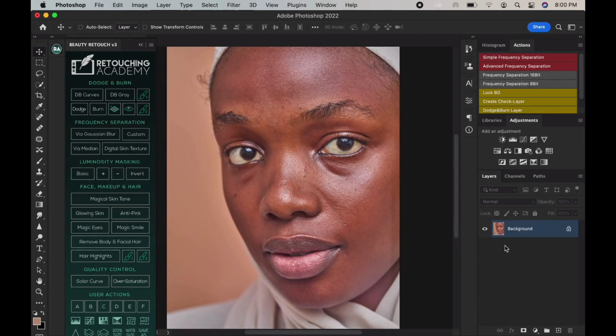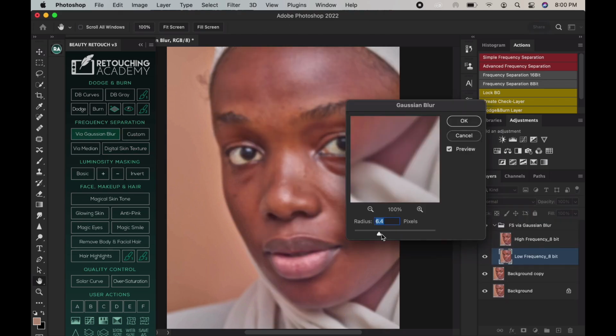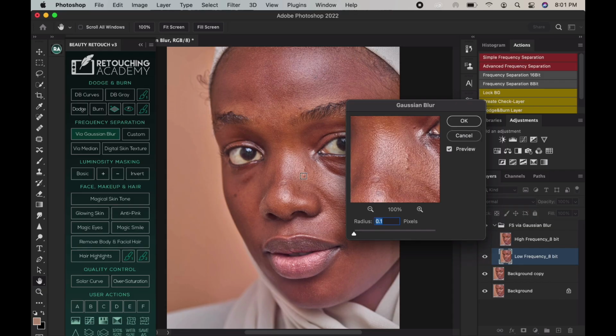So the first thing to do is to duplicate the background layer by dragging it down to this icon. After duplicating, just head on to your Retouch Academy panel and make sure you locate Via Gaussian Blur. I love using Via Gaussian Blur because it works really well for me. So I'm just going to click on it and it's going to prompt me to input the radius. To know the right radius to use on this image, I'll take this slider to 0.1, then take this box, sample any part of the face. Once I sample that, it's going to display right here.